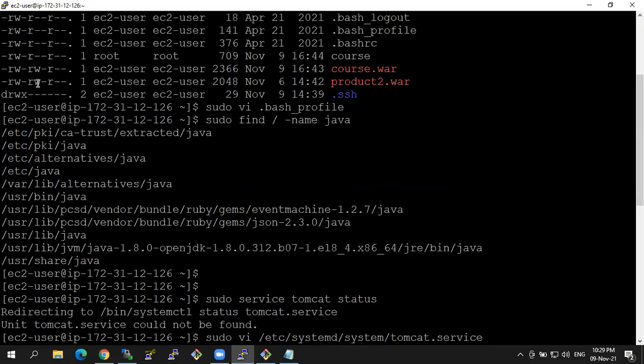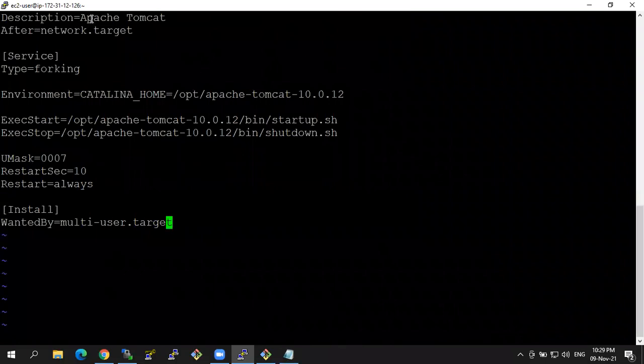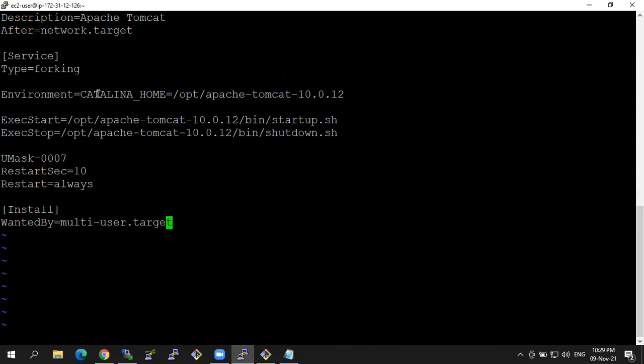So here, first you are giving the description, Apache Tomcat. After that, the network target. Then the environment: you are defining the CATALINA_HOME variable under /opt/apache-tomcat-10.0.12. This is the location of the Apache Tomcat folder.